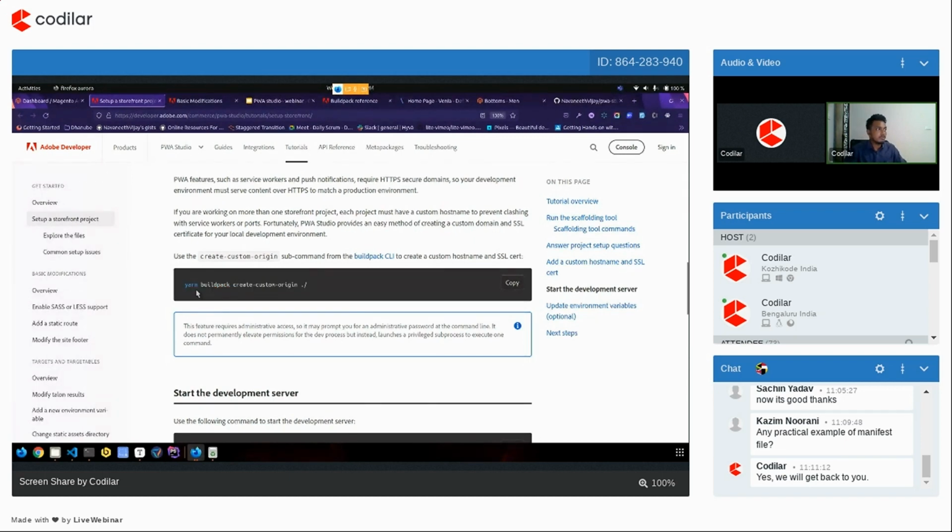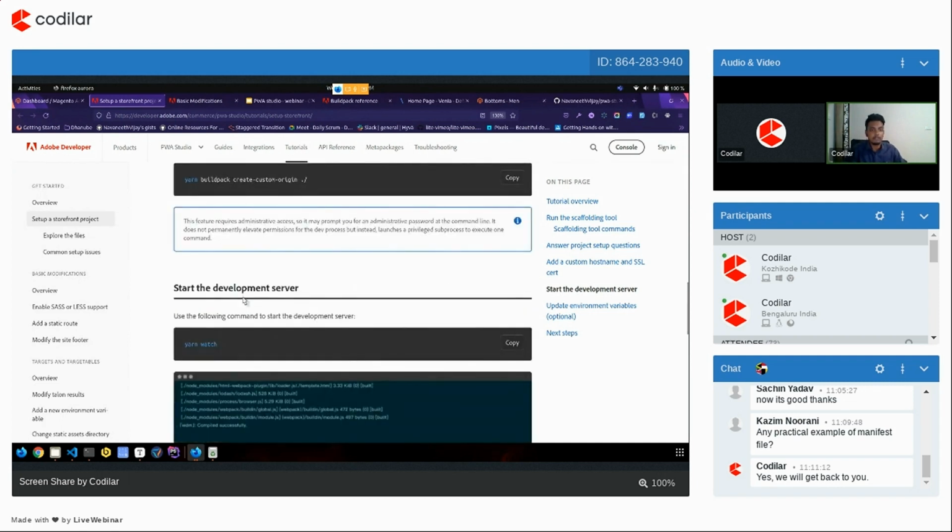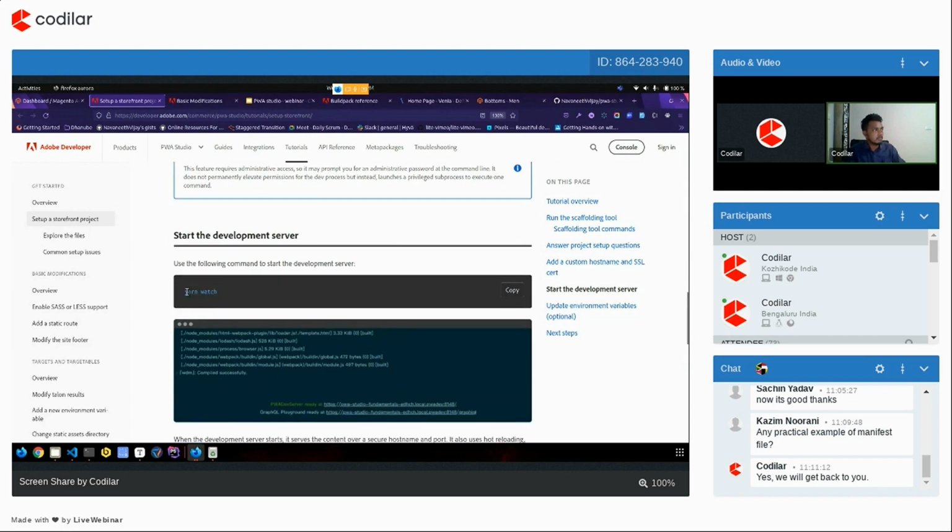Okay, so it also gives us an option. PWA Studio has a command where it will create a custom domain for us, and it will point to our localhost, and a self-signed SSL certificate will be provided to us, so that it will work in a HTTPS location. Okay, and the next thing, to start a development server, we have a simple command called yarn watch. You can either use yarn or npm, whichever is comfortable for you. Using this, we start our development server, where we can modify the files that we want, and that will be reflected in real time on the browser.